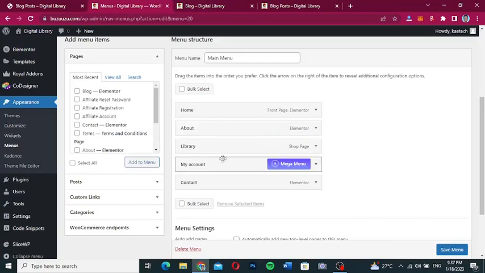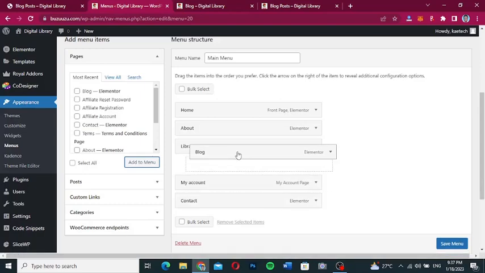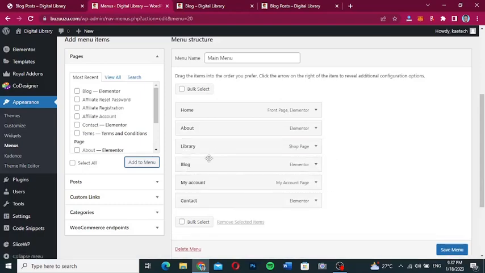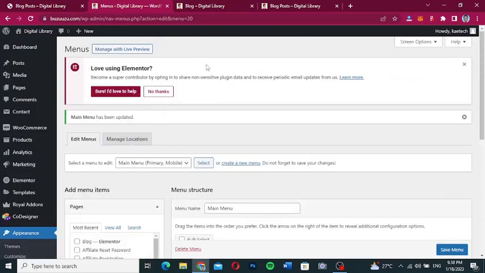Now I want to add another thing to it. Remember that this is the blog that we used Elementor to edit. This is what we want. So we select this one and then click add to menu, which will add it to the menu. Now we want to add the blog just after the library, and then we'll click on save menu. Now our menu is saved successfully.